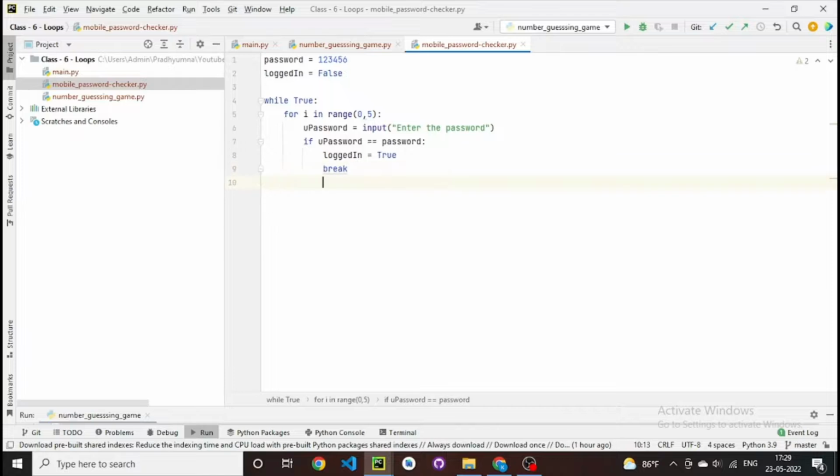So before we go there, now we have to also check if this is false. When it is false, we print enter correct password. So after it repeats for 5 times, again it will ask this again, but we have to stop it for some time.